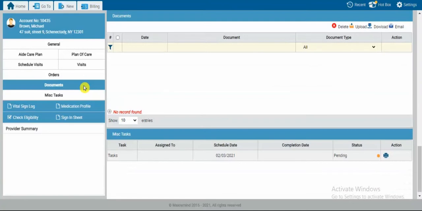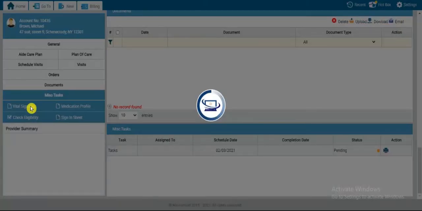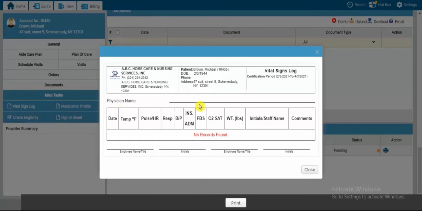Clicking on Documents. Document grid is loaded. We can upload, download, email and delete a specific document. We can view miscellaneous tasks as well. Press Vital Sign Log. Form is loaded, and press Close.